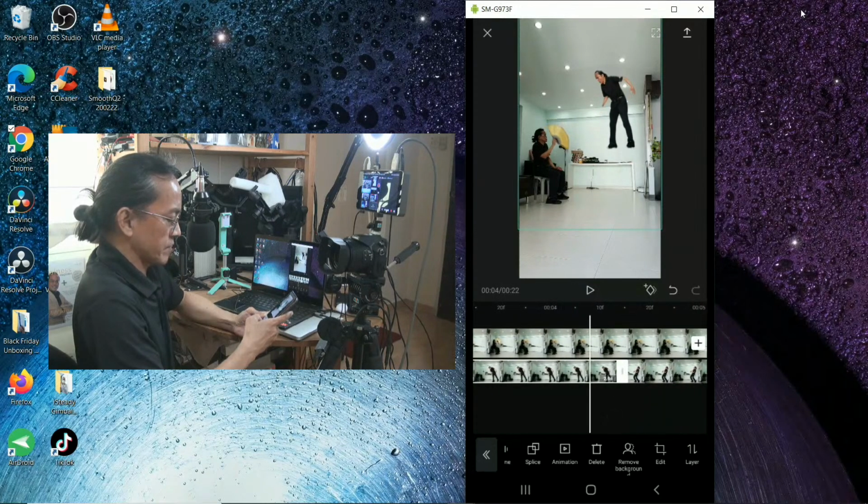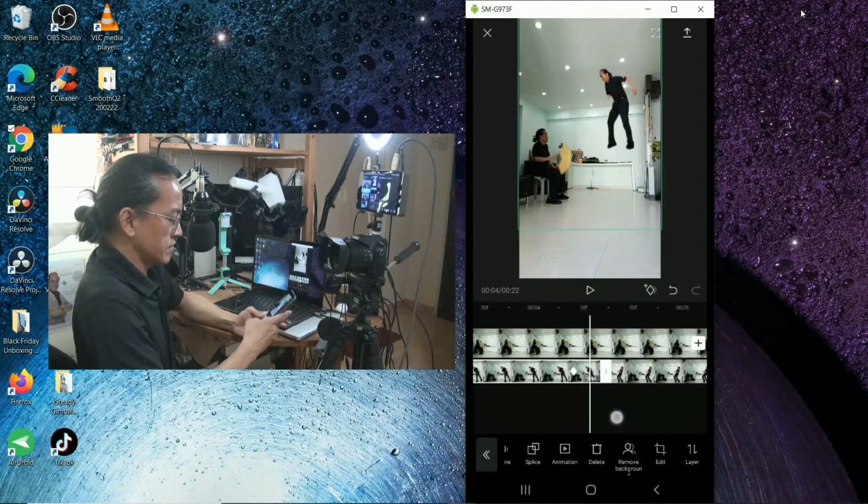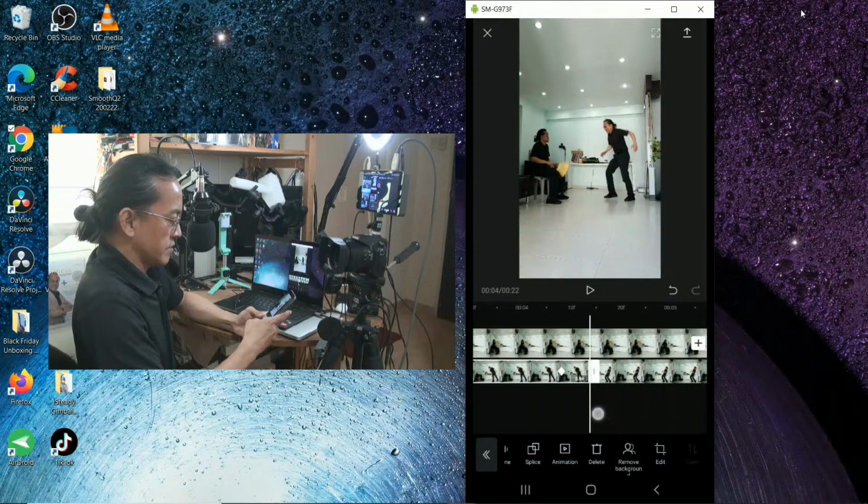Drop his fan here. I'm going to add a keyframe, and the last keyframe. Adrian is going to come down to the floor. How come he's at the floor?